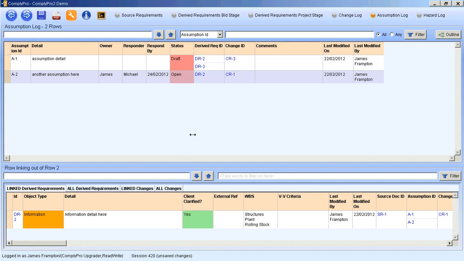Assumption log, very similar functionality, all the same as I just showed you. I can create an assumption, with relevant different fields. You can easily add some in, put some choices in drop downs, remove some multi-select boxes. You just tell me if you want to add anything else in or change what's here, and I'll be able to do that fairly quickly.